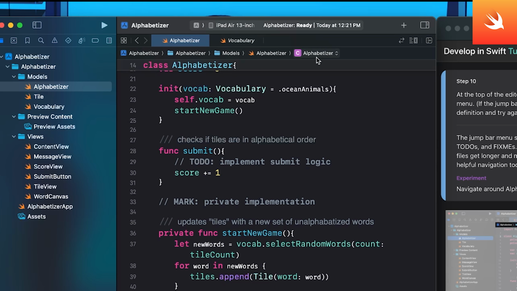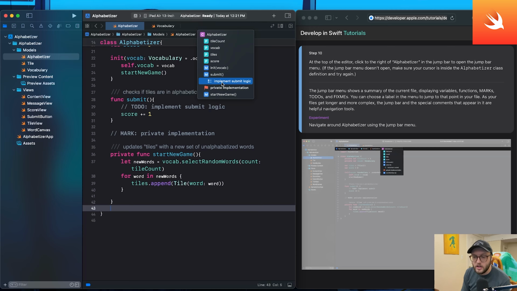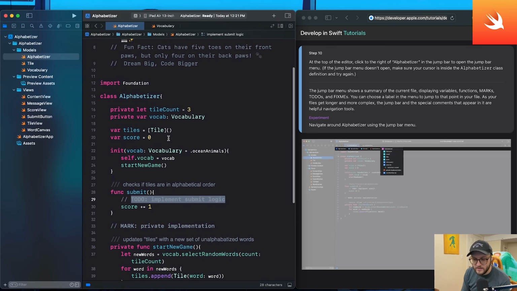And then you can see here right now, I'm on the class of Alphabetizer. If we click on this icon, we can actually see all of our functions, all of our variables, and even special comments like our mark here with a little bit of a flag, and our to-do that kind of looks like a little reminder or checklist. And you can actually click on these different elements to jump to them as well as highlight them.